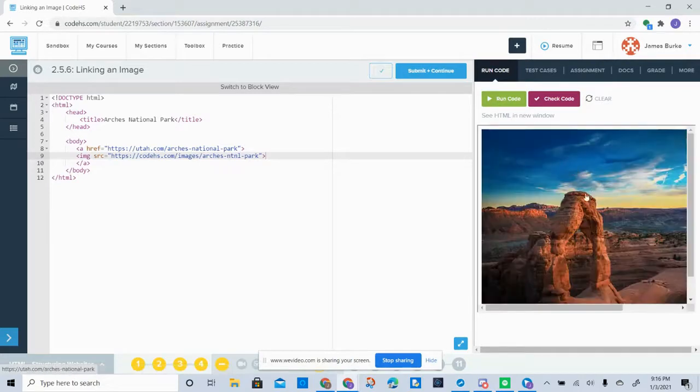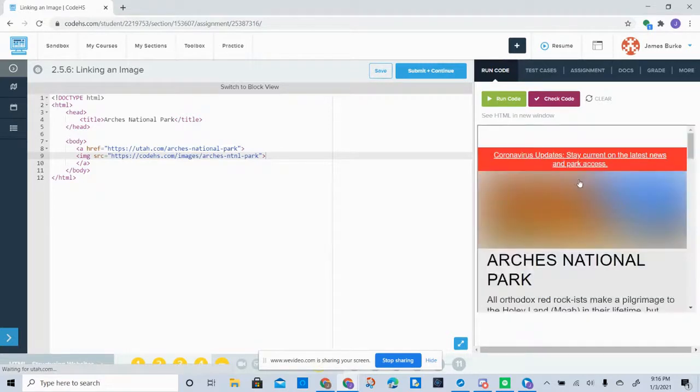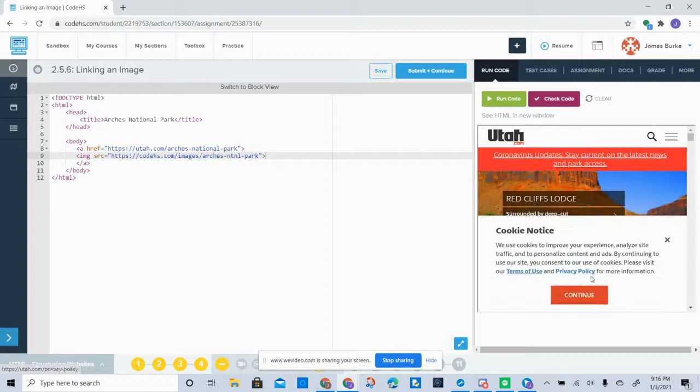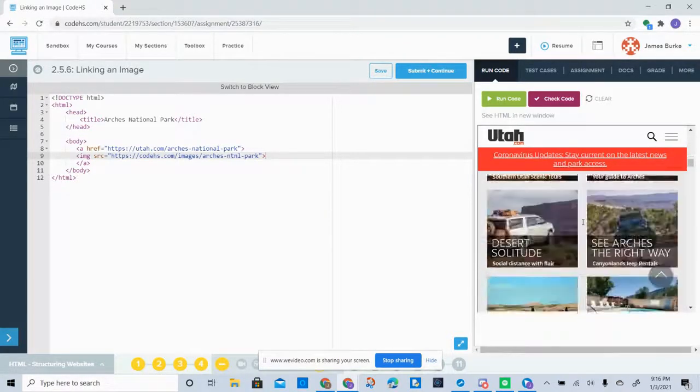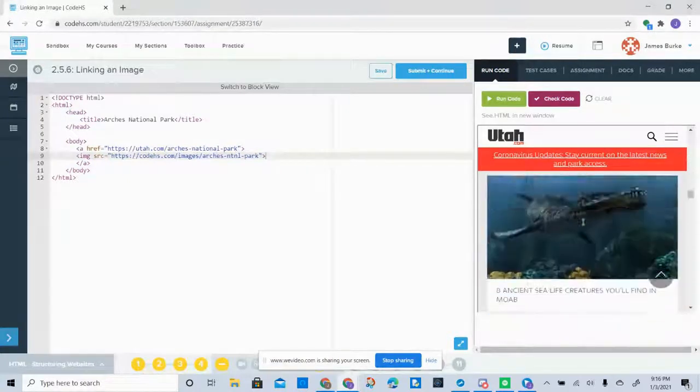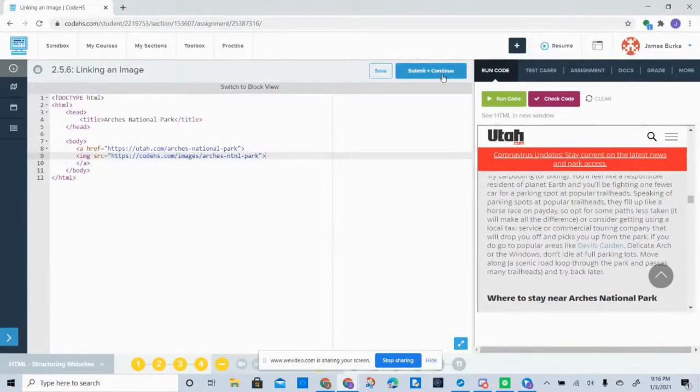So instead, let's run the code. And you'll see what we have here is now instead of it displaying whatever text we wrote in there before, it actually shows an image instead. Okay, and if we click the image, it's going to function just like the text did, and it's going to take us right to utah.com. Okay. So that's sort of the idea of this exercise. Hopefully it made sense, and hopefully you can figure it out on your own. And if not, you can always send me an email and ask some questions.